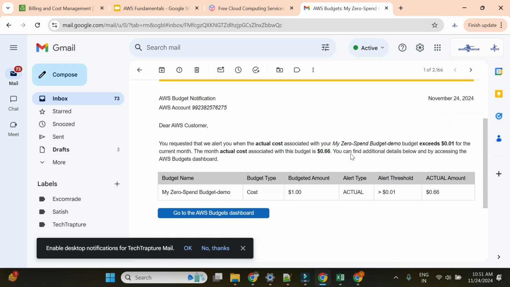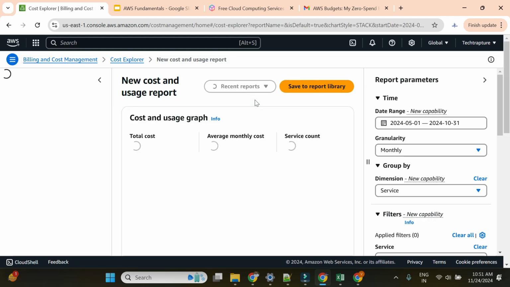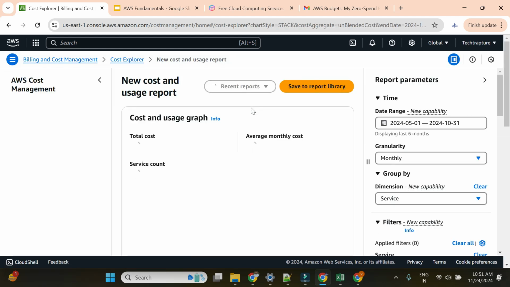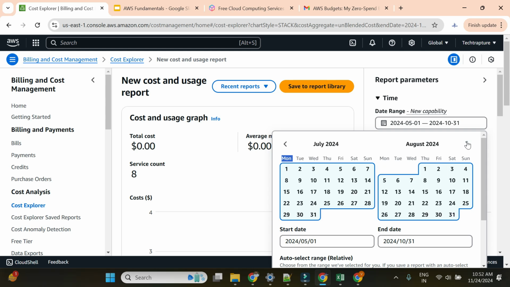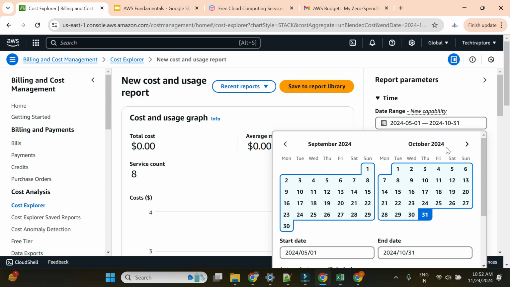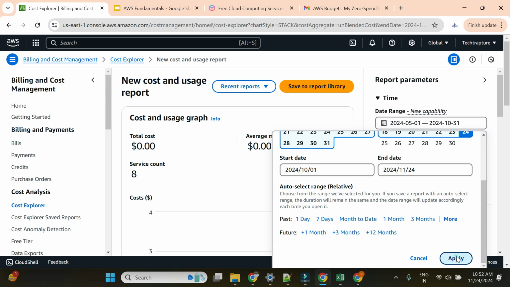As soon as you get this alert, immediately go to your Billing and Cost Management, go to your Cost Explorer and check which services are costing you. Okay, suppose I'll just select the date range here. I'll select this month because my bill is for this month. So I'll go here, start date I will select, let's say, 1 October, and end date I will select 24. Okay, and I'll just apply.